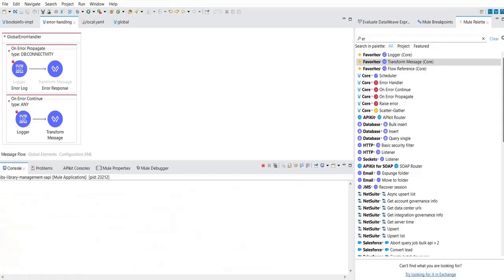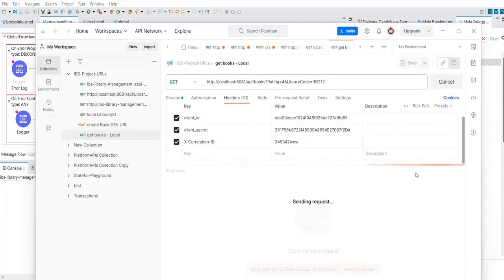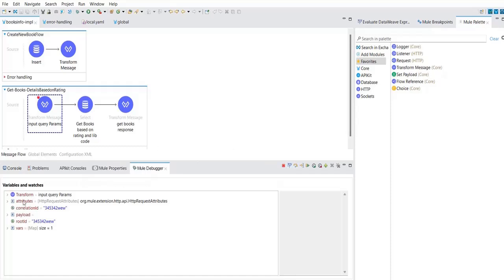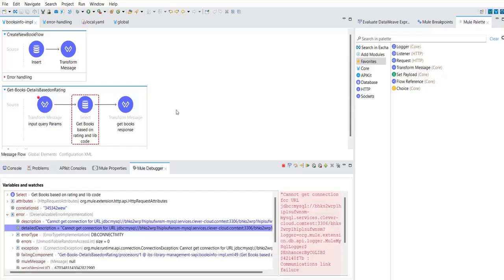Now it is deployed. Let me clear the console and let's trigger this based on the rating and book code. Okay, so you can see the debug point is now coming here in the get books flow. Now if we click next, it will go to the database connector. But now it is not throwing an error, because once we hit next, then it will execute the database connector. So let's hit the next button. Then you can observe that earlier there is no error object. Yeah, I just clicked on next now.